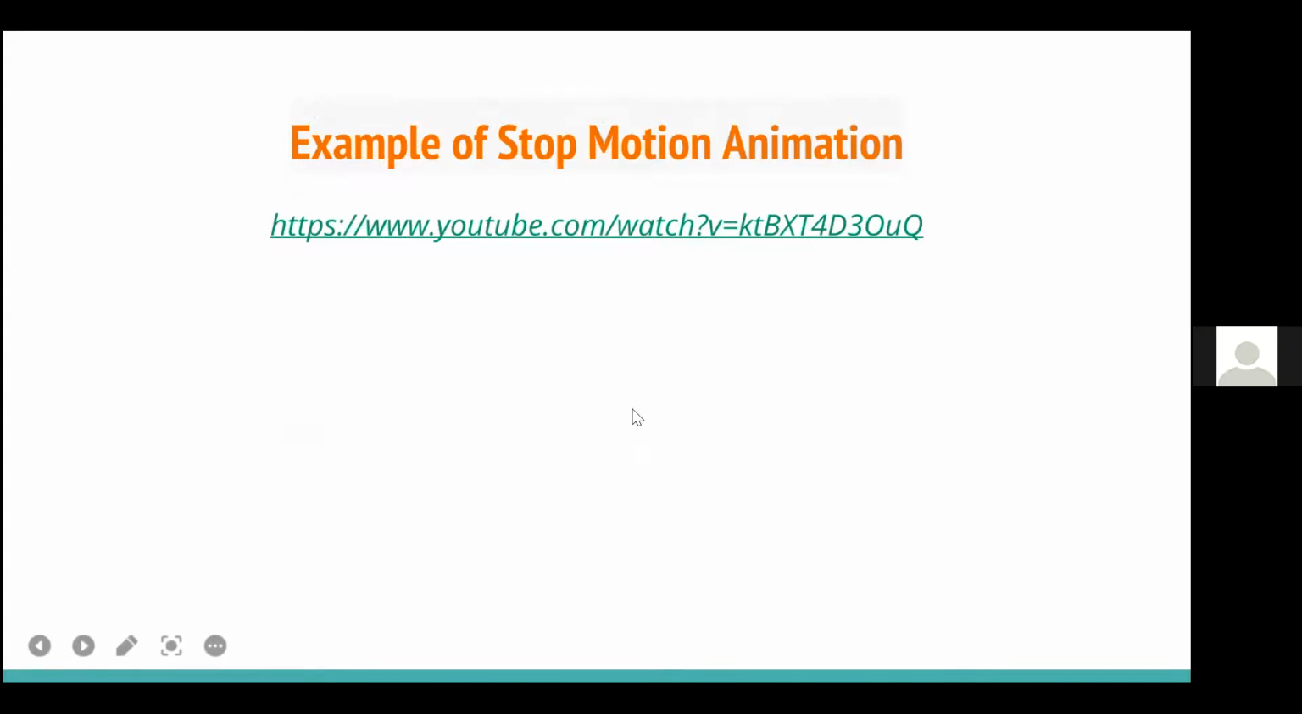Lastly, I would like to show an example of stop motion animation. This is an example of stop motion animation. Well, this video is not created by the Stop Motion Studio app. This is only an example of stop motion animation.